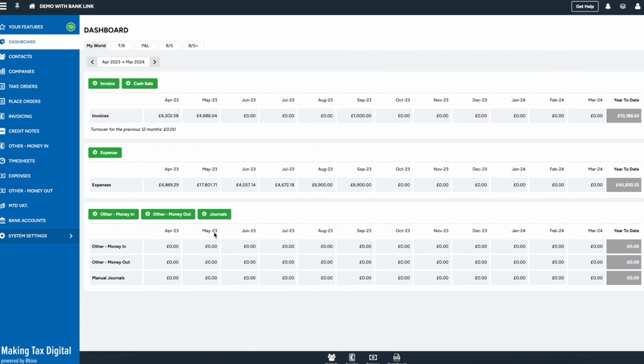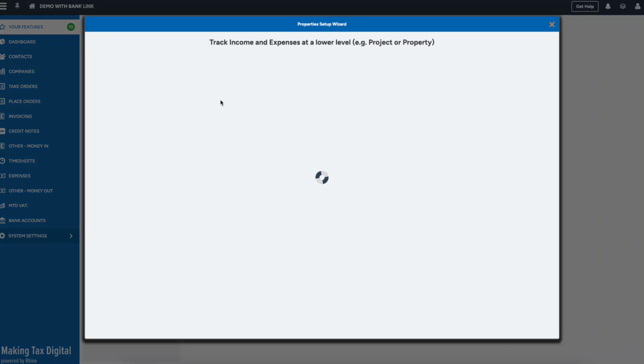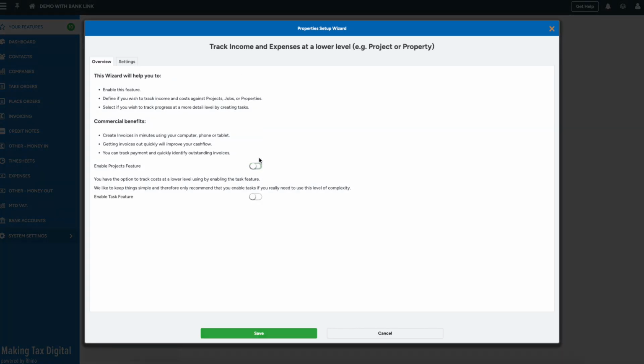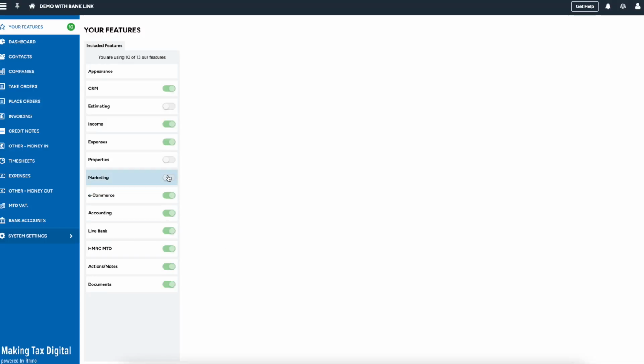So in addition to the accounting, limited companies can also avail of all of these other features, and it's all included in the price. So you can manage all your contacts, your sales and estimates, projects or properties or professional services, depending on which mode you're operating in. We've got the marketing engine, we've got a full e-commerce suite, accounting, live bank integration, links to HMRC, and then these two are really powerful.